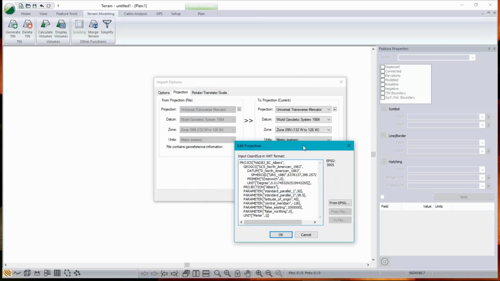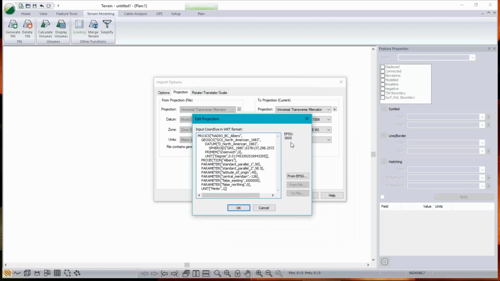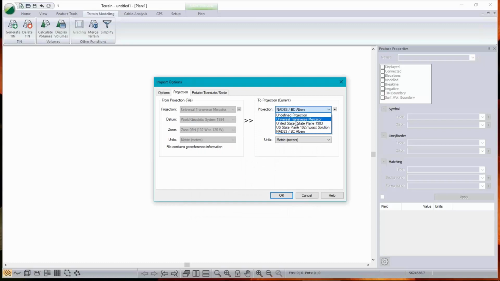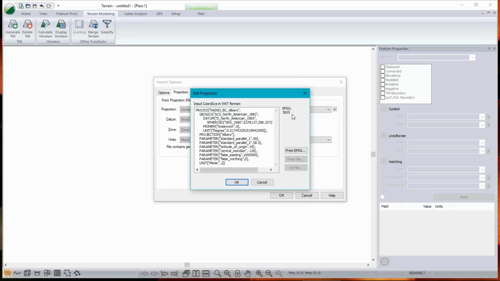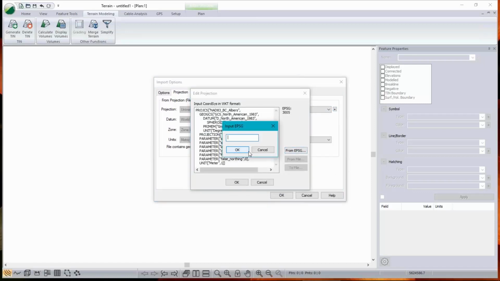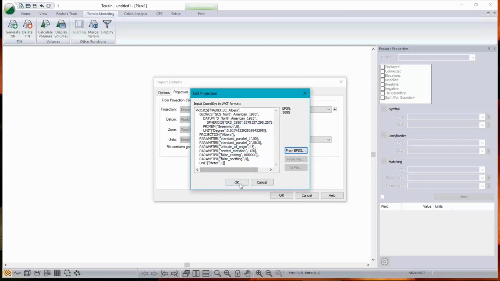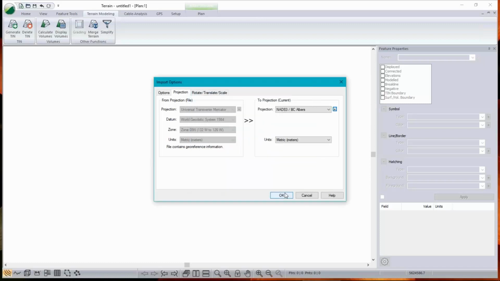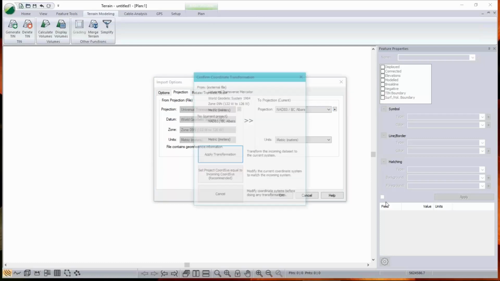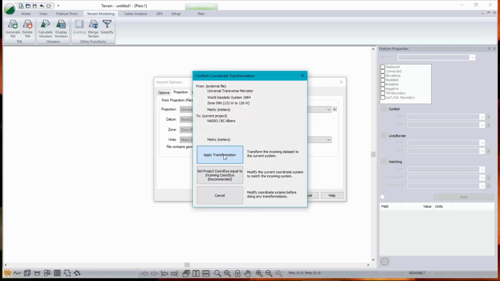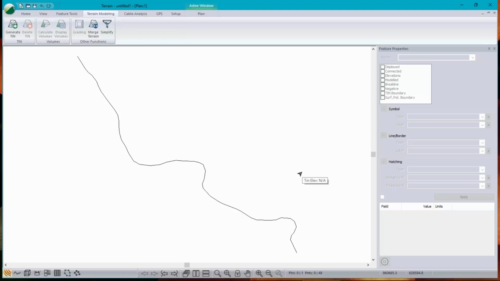Anyway, there's a lot of power here for changing projections. EPSG is a really nice shortcut. We have some built-in projections here, Universal Transverse Mercator, United States State Plane, and a few others. But if you don't see it on our list, you can enter it with an EPSG number right here. And like I say, it's not hard to find those numbers on the internet. Now I'm converting from UTM to BC Albers, and therefore I need to apply a transformation. There we go.